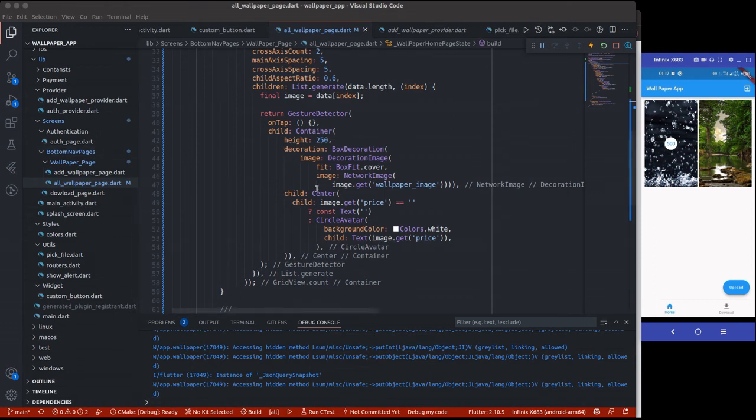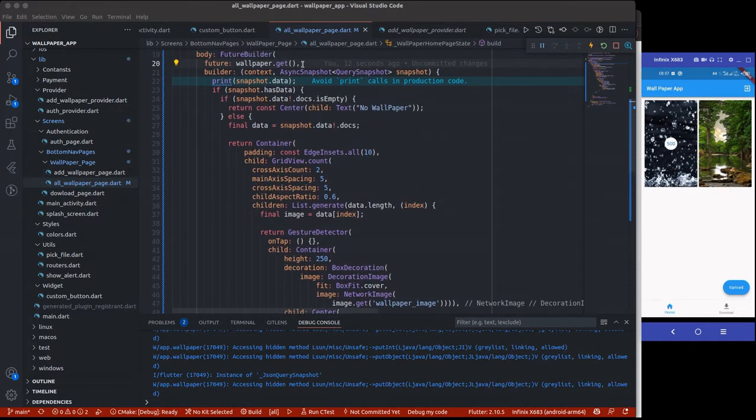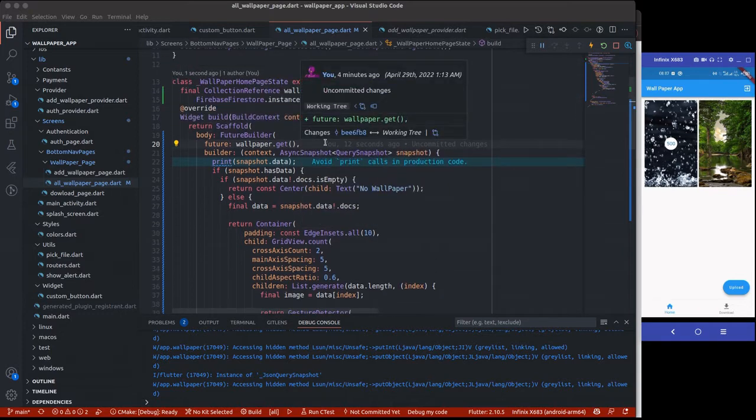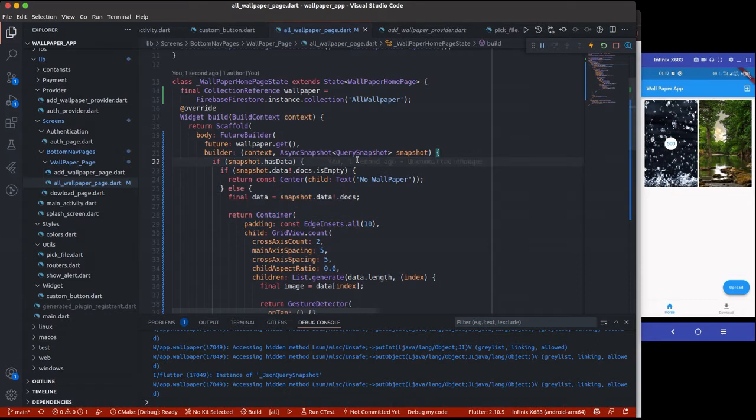So in the last video we saw how we displayed the wallpaper, and we encountered some error, which was because we didn't put a filter to fetch the data. Hopefully we were able to get that sorted out, and it's now in the past.